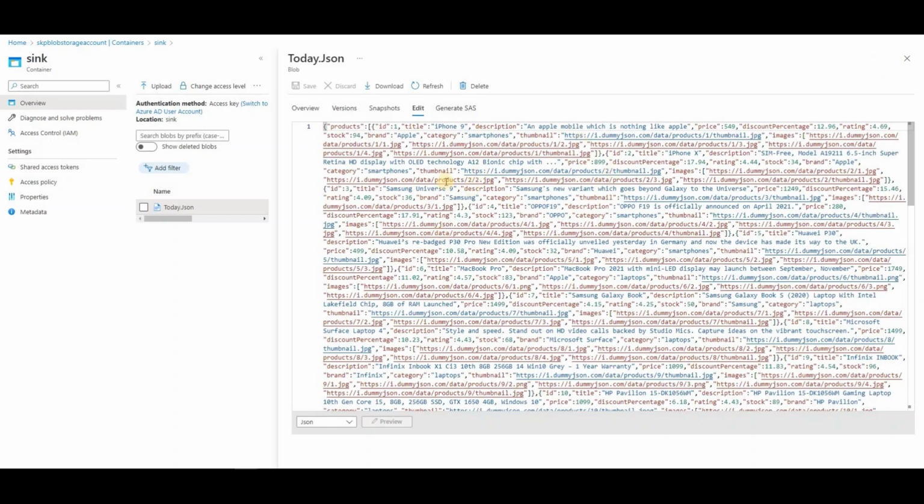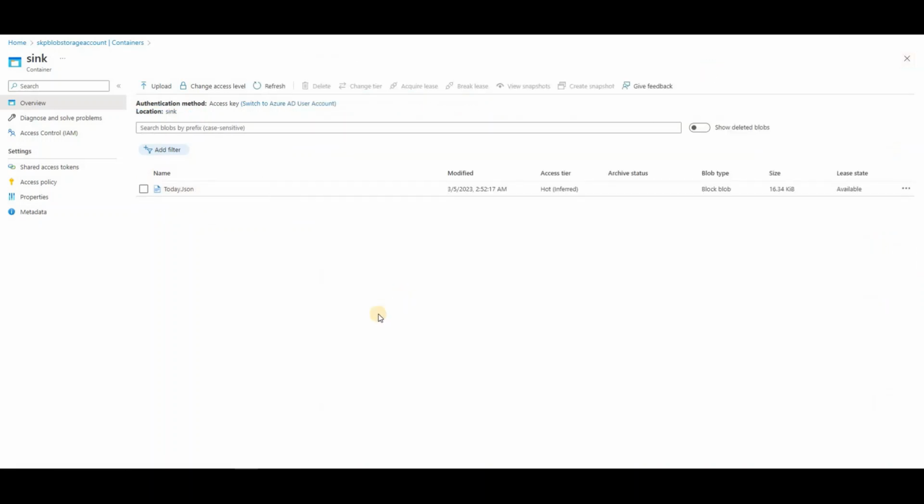To close this: if you want to download this output, you can click on download. It will download a today.json file. If you want to delete, you can delete from here. If you want to close it, just click the cross on the top right corner. That's it. So in this video, you have seen how to copy data through web API to Azure Blob in JSON format.